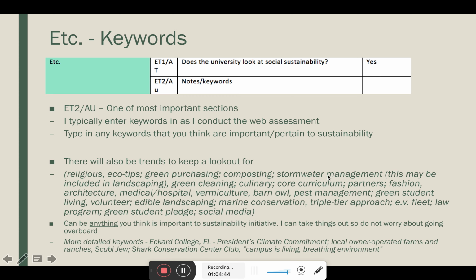Core curriculum fits in with IF1 at the beginning in the institutional framework, and that would be like, oh well, sustainability is in our institution's core curriculum. That's interesting. Partners or partnerships is where the university might list something like statewide, and that's another thing. You can write statewide partnerships or collaboration with other universities.